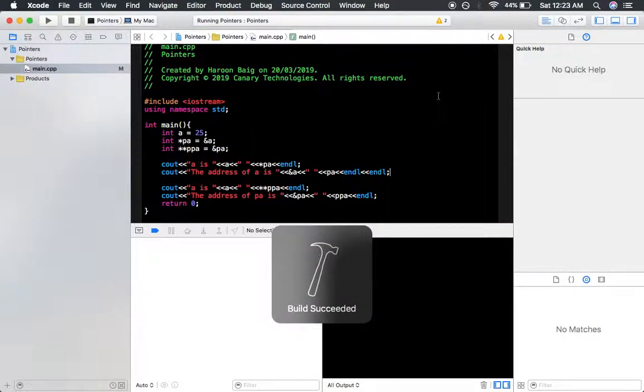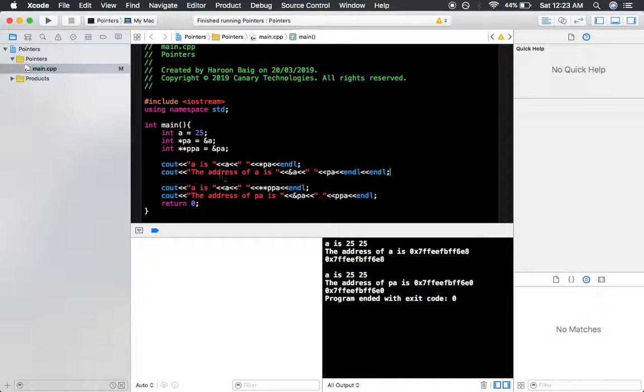So let's see if it works. As you can see, the second part of the display shows that A is 25, and now this double asterisk PPA is acting as the variable itself, that is A. So it first accesses this pointer, and then it accesses the value of the first variable A, which we declared in the first place. So that is 25, and star star PPA is also 25.